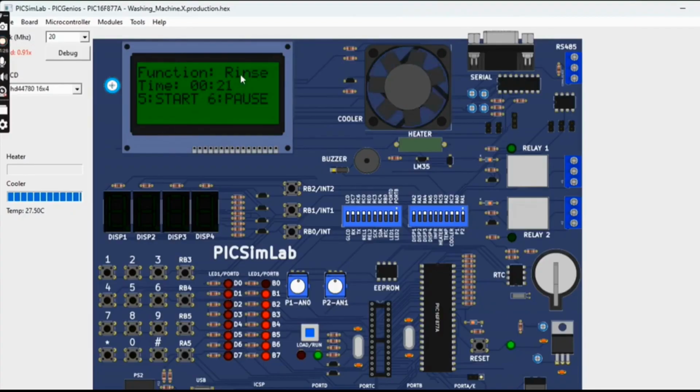After the rinse it changes to the option spin. It changes to spin. After it completed, it shows program completed, remove cloths.